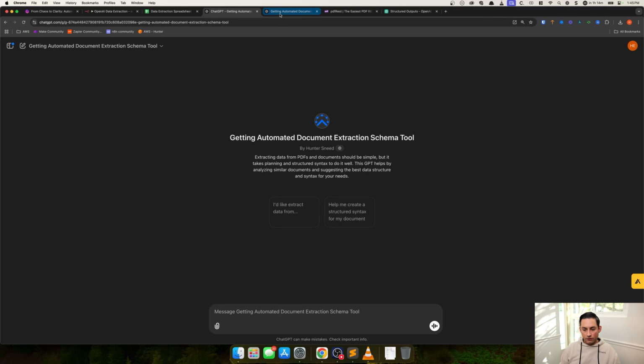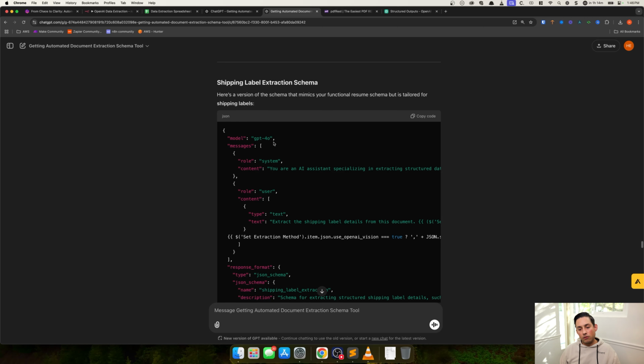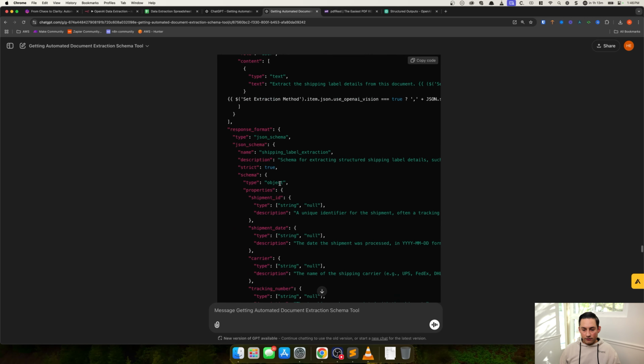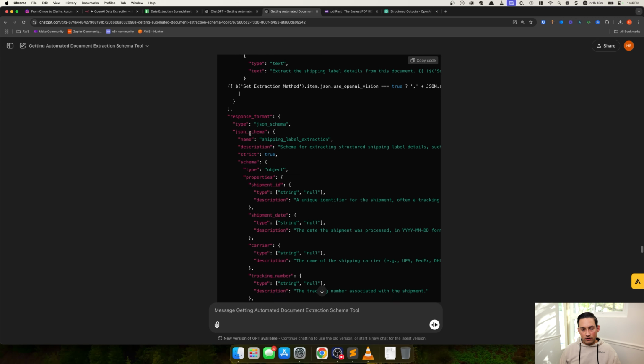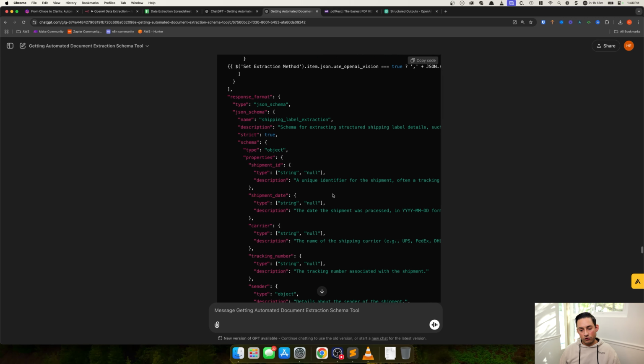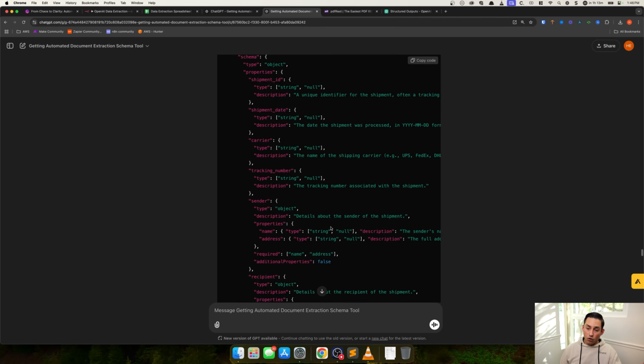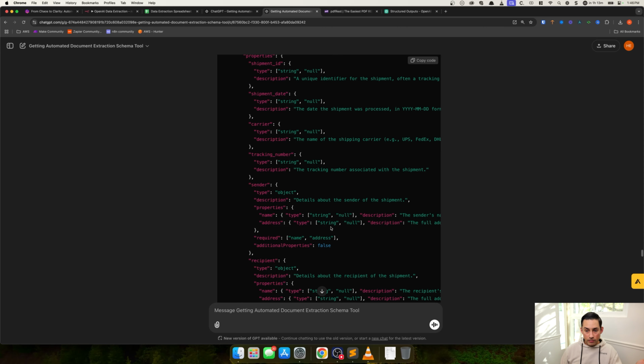Let me flip to a different tab and I can show you what this looks like. I did this for the shipping label. It creates that schema here, where it says the name, the JSON schema, the schema types, what it expects each to be, whether it's a string or a null. And then it has some nested values as well, which we'll get into. Basically, it creates a whole schema for you based on what you want to do, and from there you can use that in your own workflow.